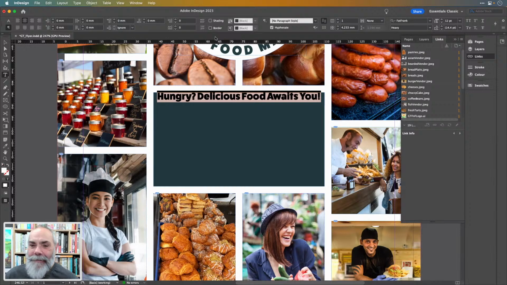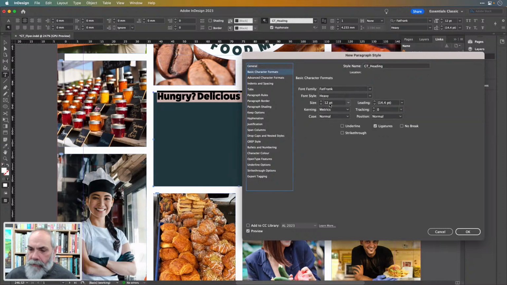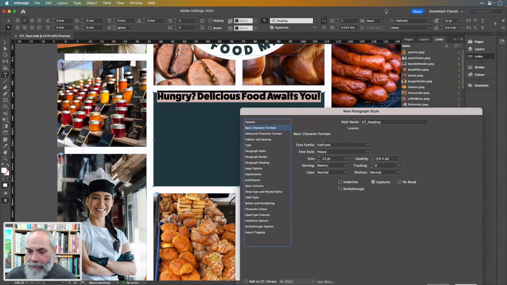And I'm now going to go to paragraph styles here. New paragraph style. I'm making sure that this is going to apply to the selection. I'm just going to call this GT heading, like so. And everything else there, Fat Frank Heavy, 12 point. Actually, because it's fitting so well in there, I don't think I want to change it. I'm going to leave it at 12 points just because it looks nice in there for the moment. But you get the idea. Okay, so there we are.